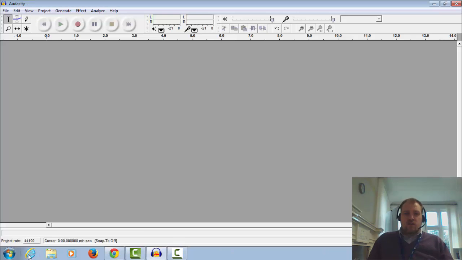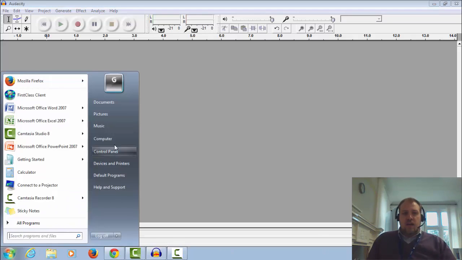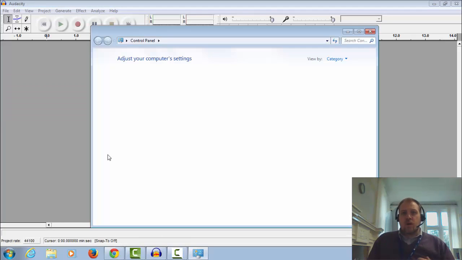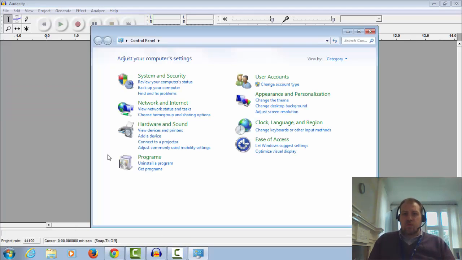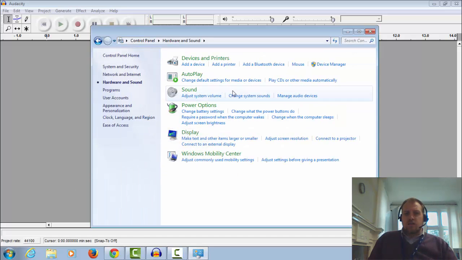But the first thing I want to do is go to my start menu and click on control panel. And what I'm going to do is check the microphone input to make sure that it's not too loud. If it is too loud, it's going to sound horrible on the audio. So I've gone start, control panel. I'm going to click on hardware and sound. And you'll notice here that I've got an option for sound, and I'm going to click on sound.